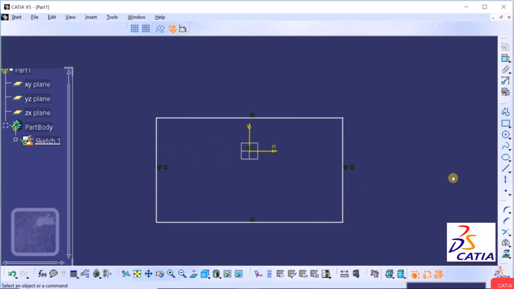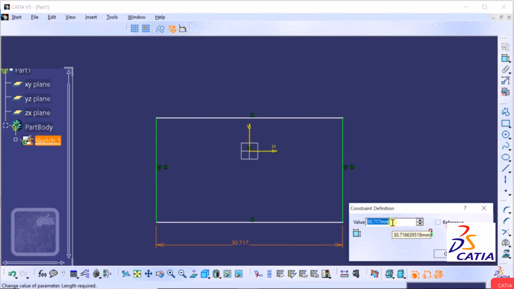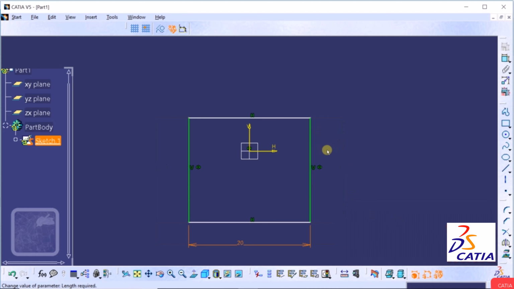So when I change the length of this rectangle, I select this line, click on this dimension. It is now 30, so let's change this. Make a double click on this, make it 20 and press enter. And once again we can see this rectangle is symmetric with respect to the vertical axis. So that is the advantage of making it symmetric.